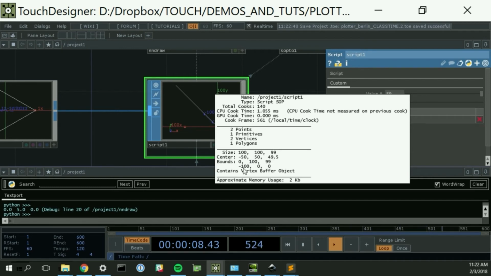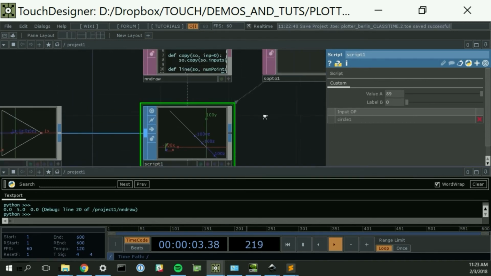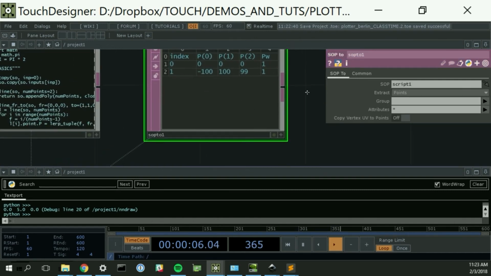And my extremes are negative 100, 199, and my other points are 0, 0, 0. So you can see that here, or of course I could inspect it in my SOP2 DAT. And look at that, there are my 2 points.